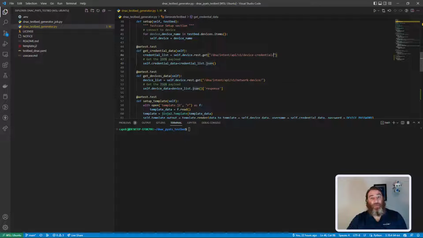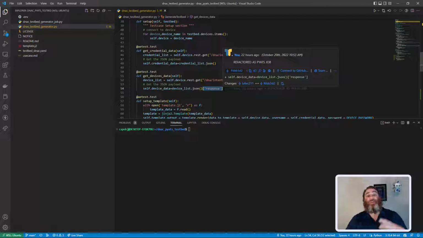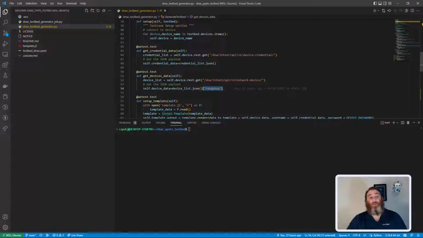I mean, I could filter this and say CLI here, doesn't make much of a difference. Then I want to do the rest.get of the network devices JSON that we looked at. I'm going to set self device data as device list JSON, and then the response key. If we look at the JSON, it's all nested inside of a parent key called response. So let's filter down into the response.